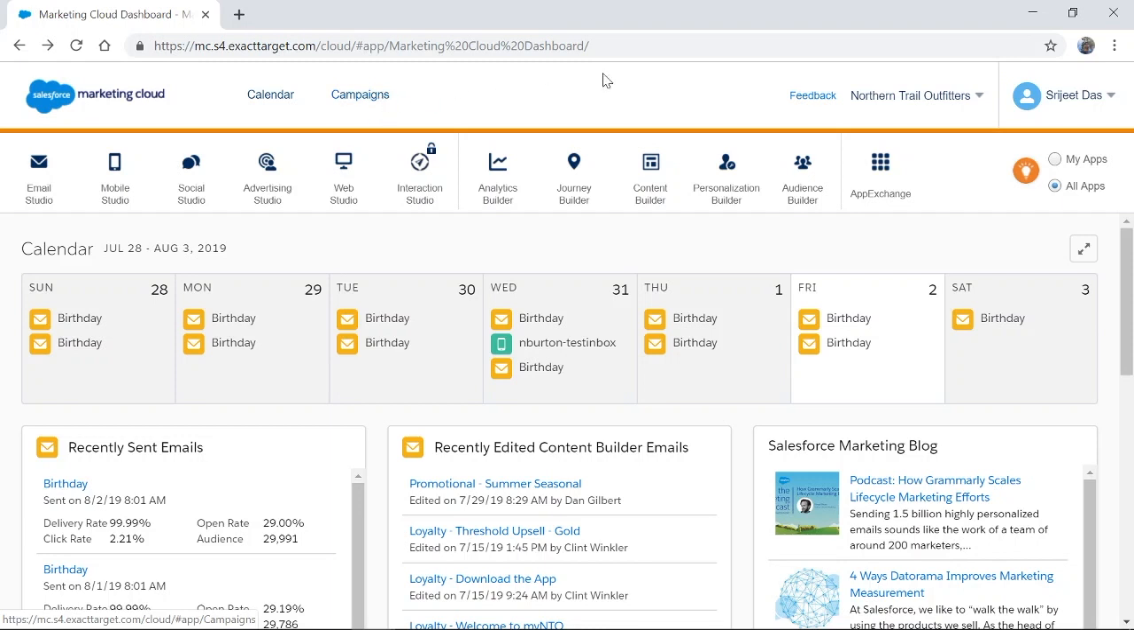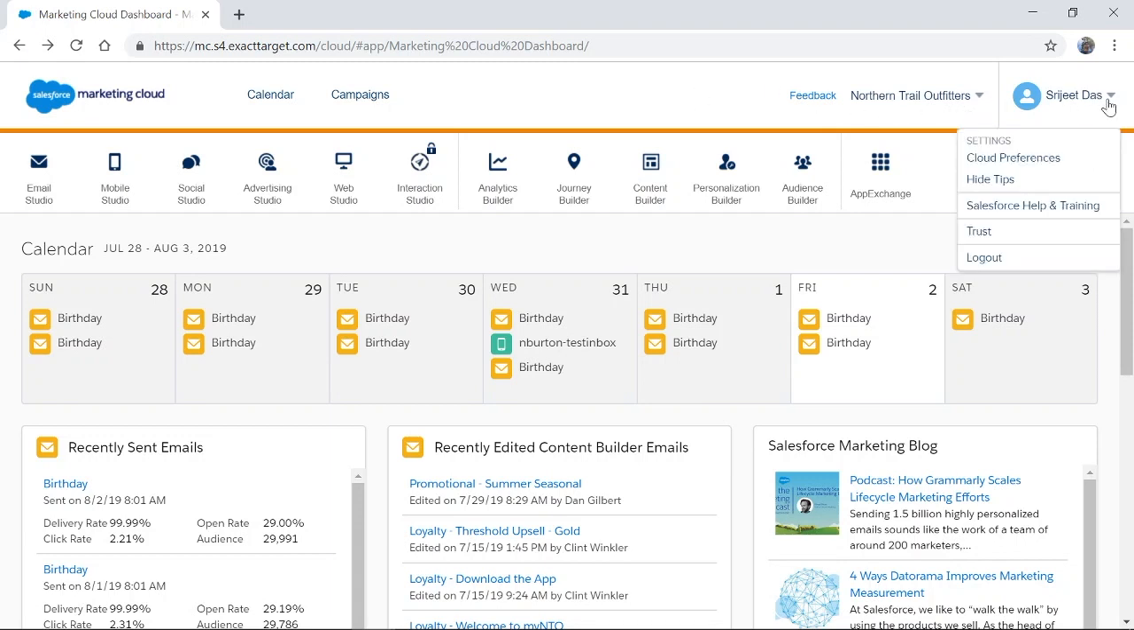Then on the title bar, you have your business units. These are, imagine if you have different brands or you want to set up Marketing Cloud as per country, you could do that using the business units. And then there is more information available regarding your login here in the settings.